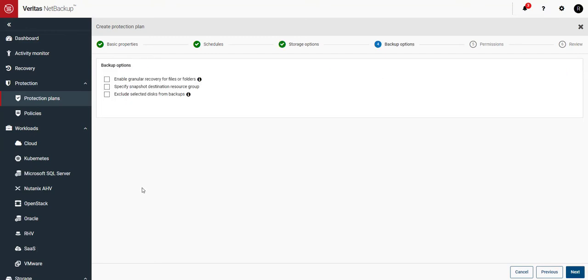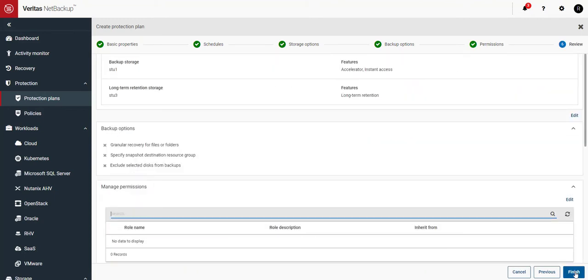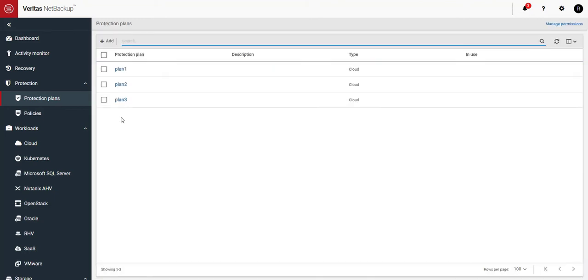Here, we have some additional backup options for even more configurability. Next, we can add permissions to the protection plan. Okay, everything looks great. Let's create our plan. And there it is.